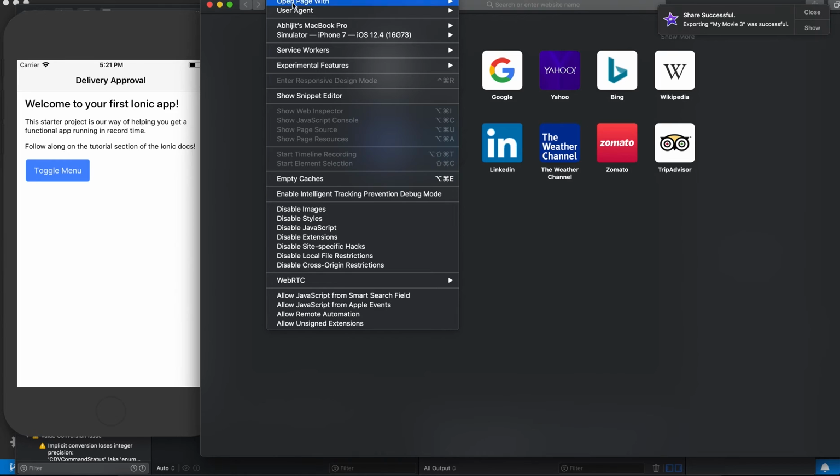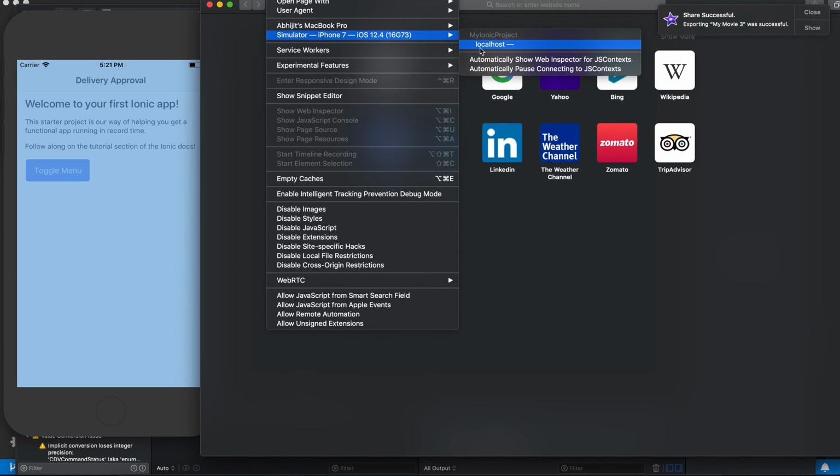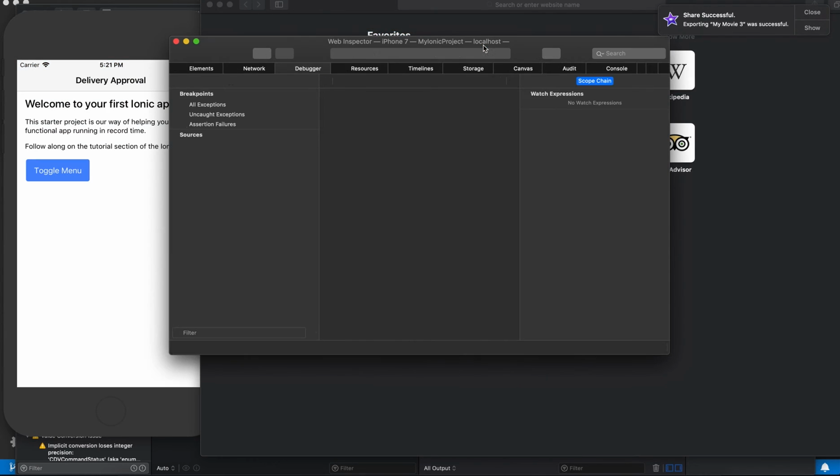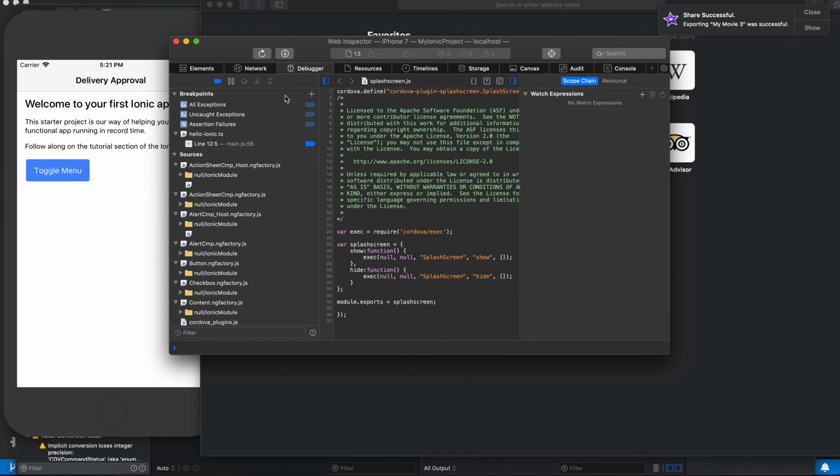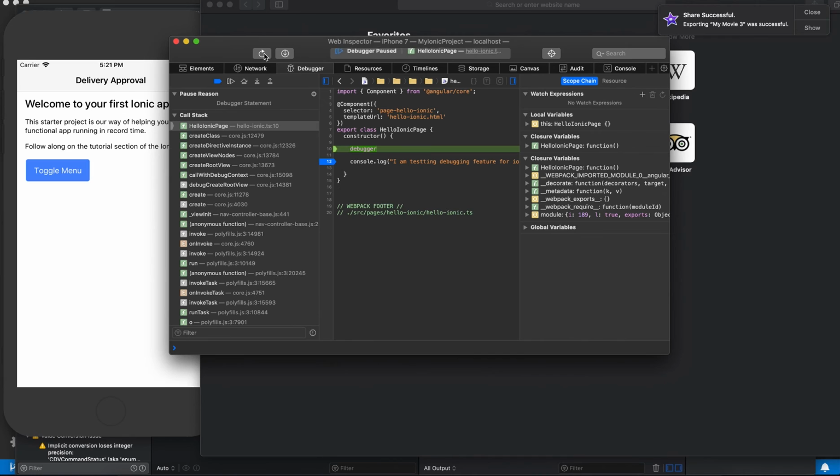You click on Develop and go to the iPhone 7 simulator, then click localhost. Localhost is a link to our current running project, which you can see below my Ionic project. So this is the path to our application that is running on the simulator, and click on localhost. Yeah. So now if you refresh it, you can see the debug point.